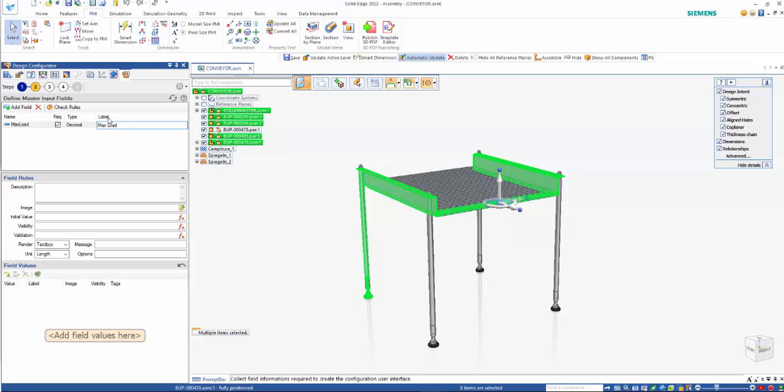So this is what's going to be displayed. If you don't enter the label, then it will use the name associated with it. So we've got a number of options down here for field rules and values as well. So for our values, we can just click on here, double click, and I want to make this a maximum load of 50 and 100.